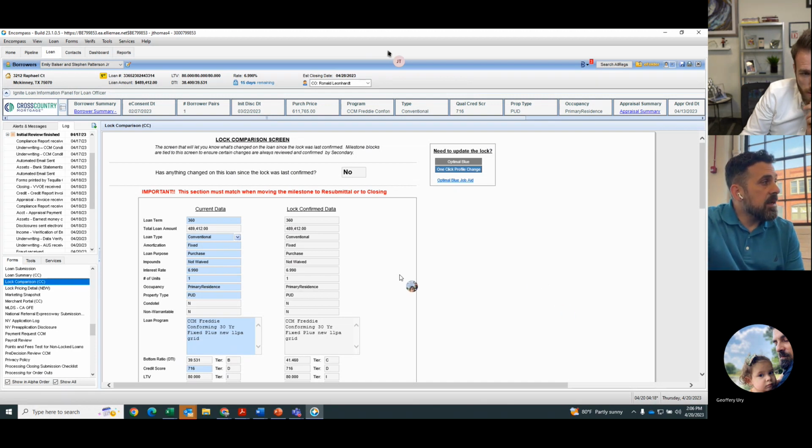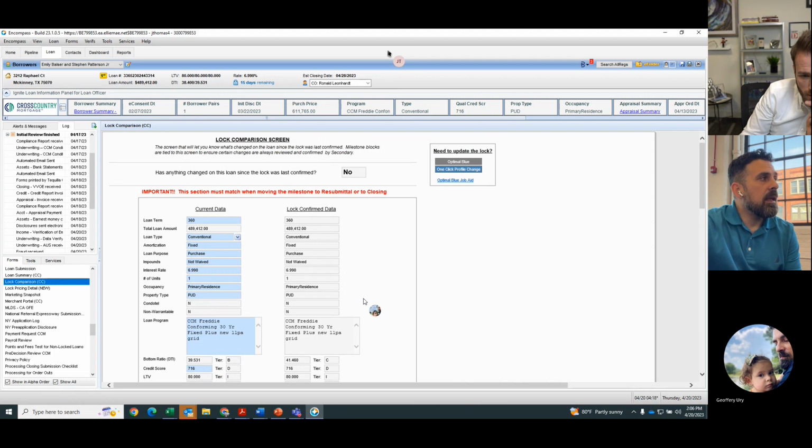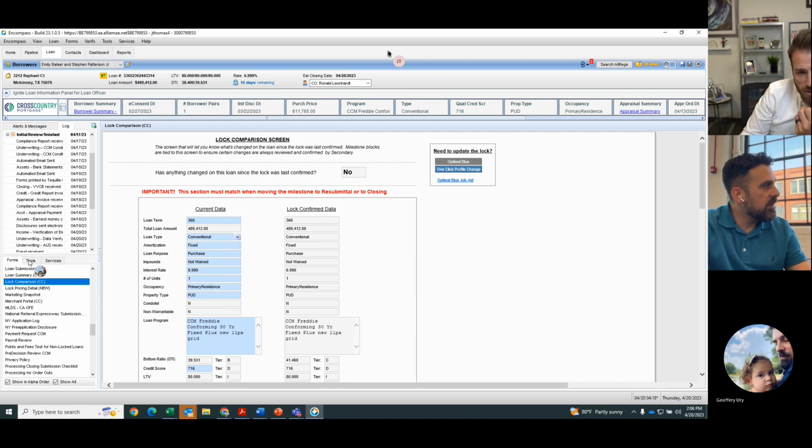That's great. All right. So we'll only update the lock based on the way that the file currently sits. It'll give you a couple changes to switch from like Fannie to Freddie, but it won't allow you to make material changes. If you want to make material changes, you'll need to go into Optimal Blue. You can go into OB a couple of ways. There's a button here. I always just do the drop down lock, and I go search for product pricing. That's what I go in through here. Some people go through the services tab. You can do either one.